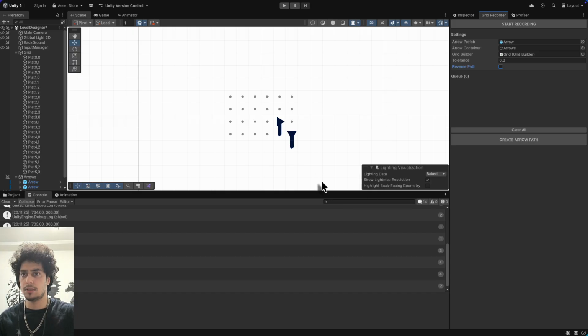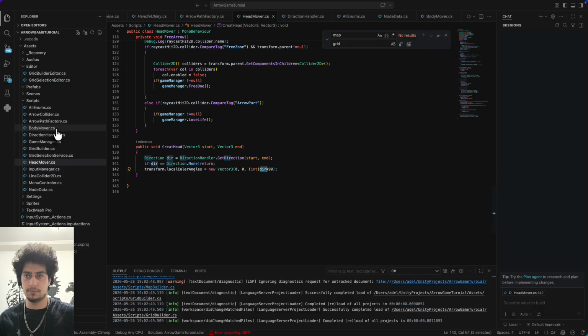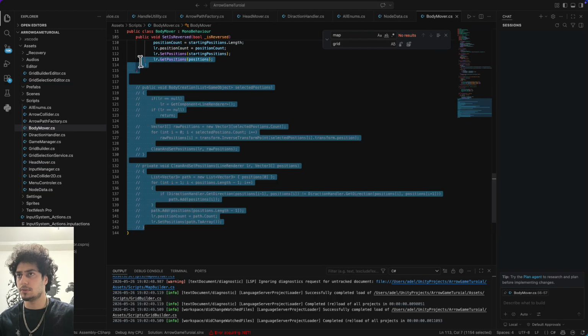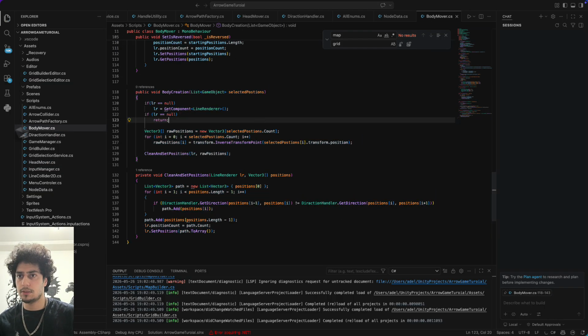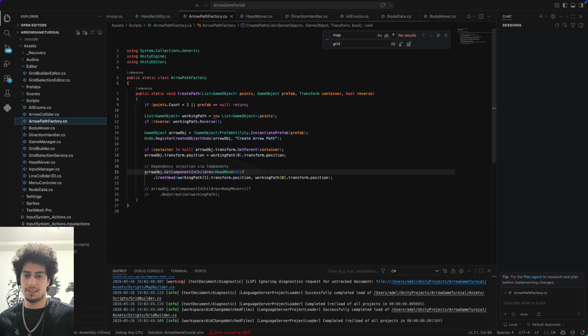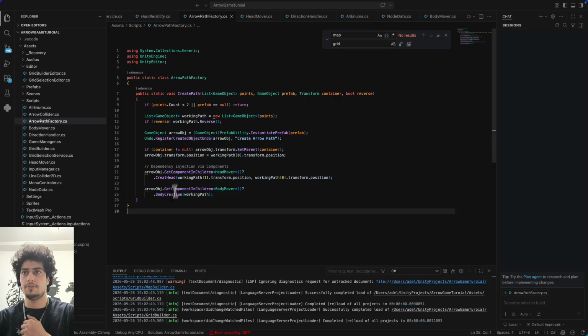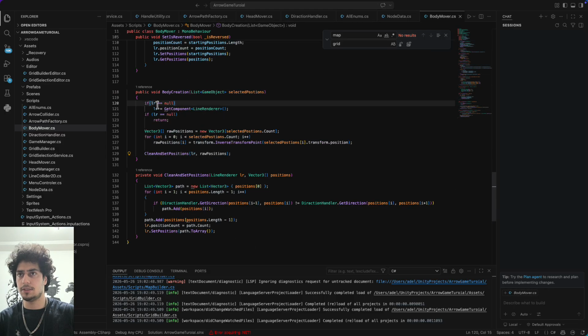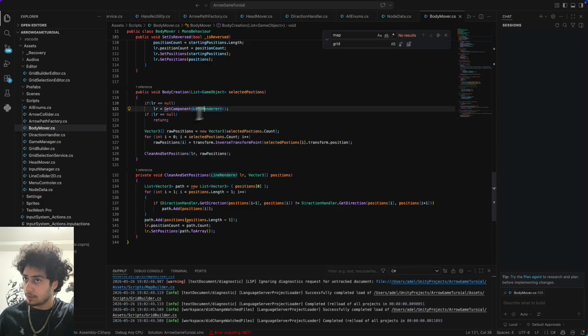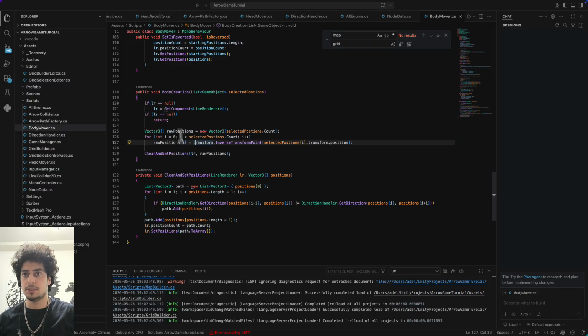So I go to body mover and add this, and then go back to this one, and it's exactly like the head, but for body creation. First I say if line renderer is null, get it, and if it's still null, then return. Then the raw position is the position that we have, but it's not in list mode, it's in array mode. And I go for raw position dot transform dot inverse transform point.